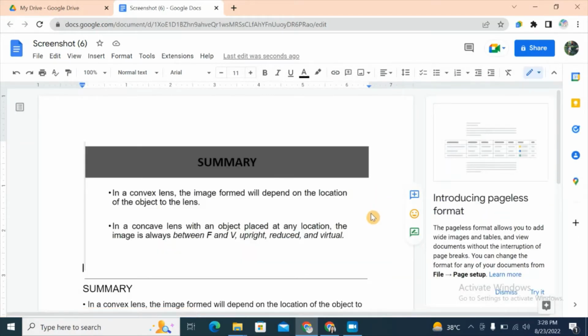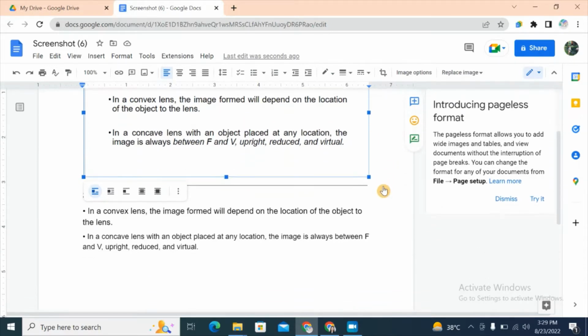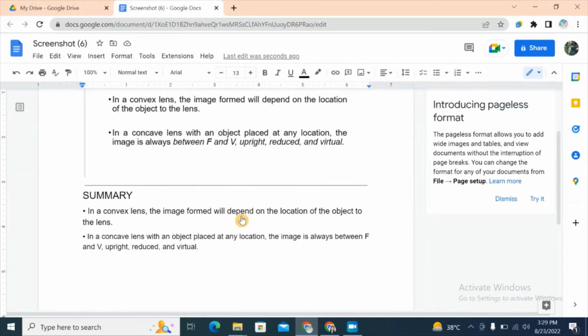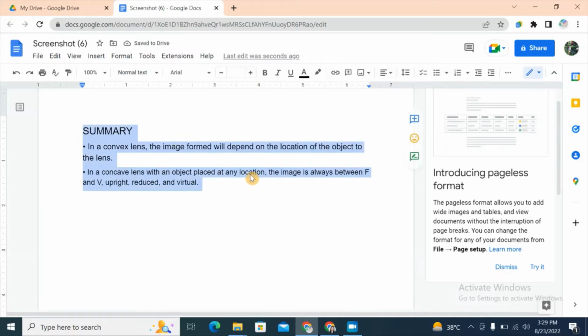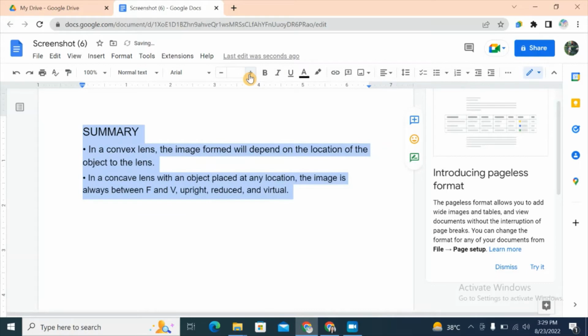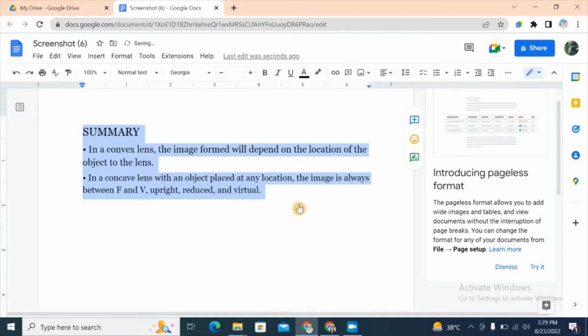As you can see here, the picture is here, the screenshot. You can delete this if you want. And then below, we can see the text coming from the image, from the word summary down to the last sentence. You can just delete this, and then you can edit the text. If you want the text font to become bigger, or change it to another font, or change the color, you may do that.